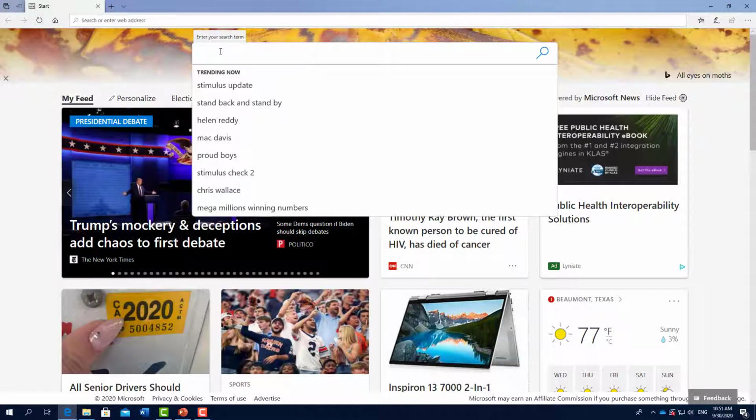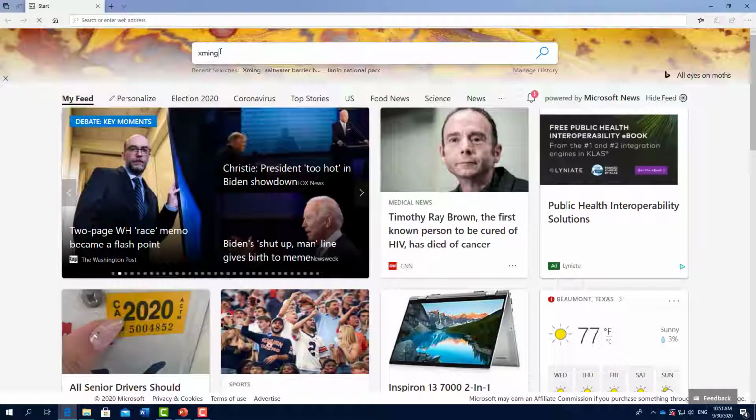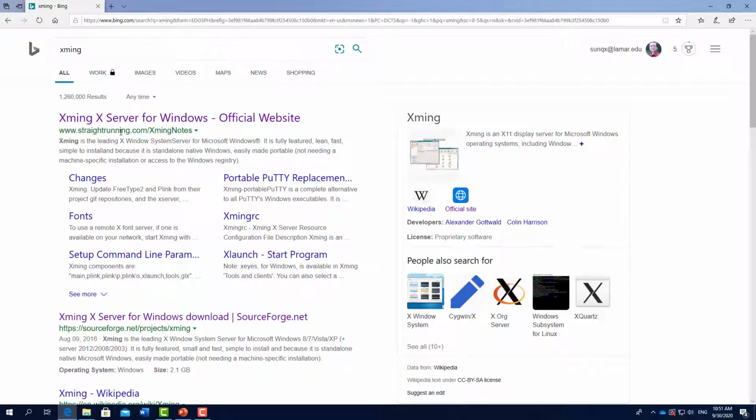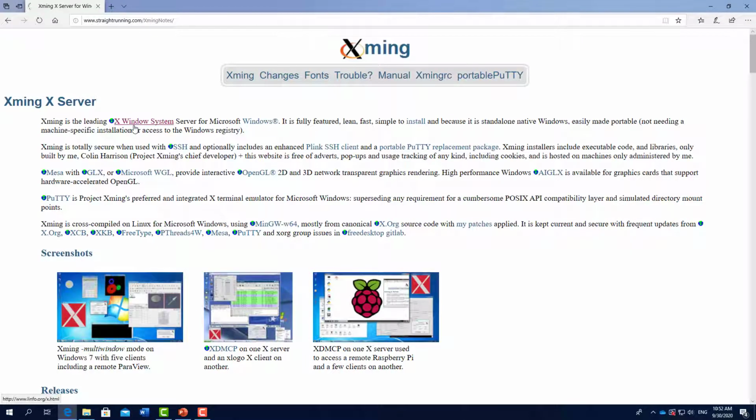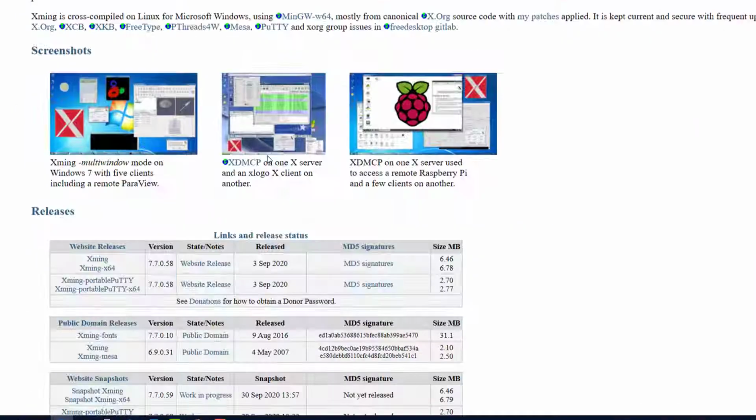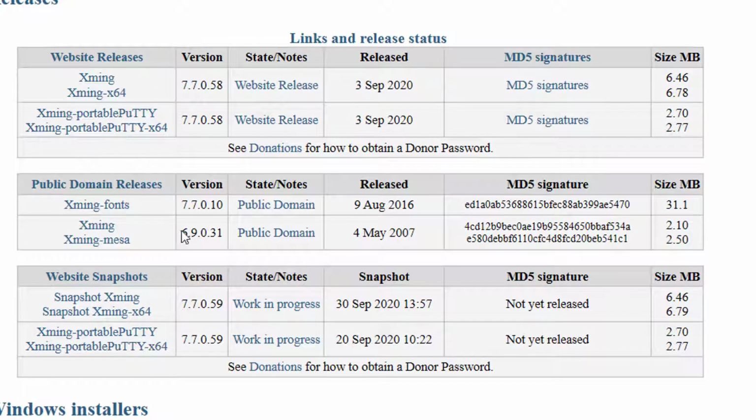Okay, you can Google search for Xming. You will see straightrunning.com. This is the official web page, Xming X server. There are several options here. We would like to install this one from the public domain release. That is a free download. You do not need to log in or have any other limitations.